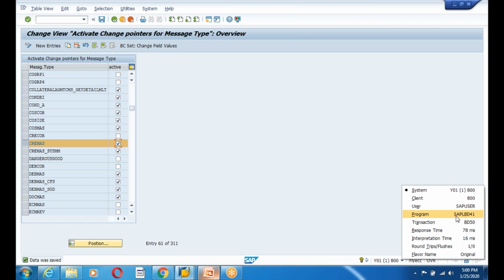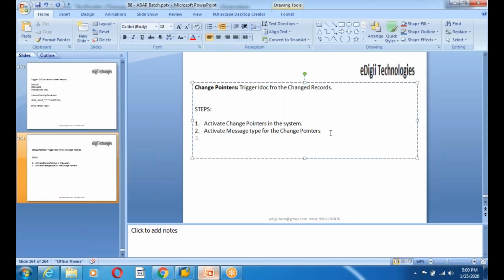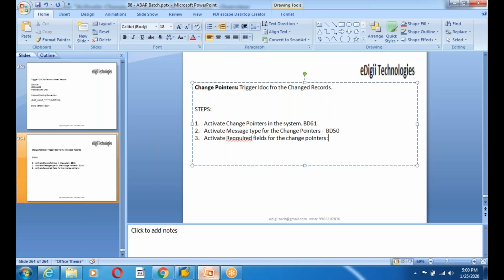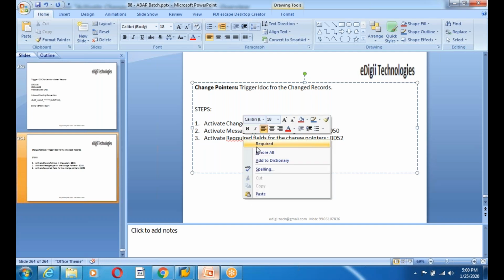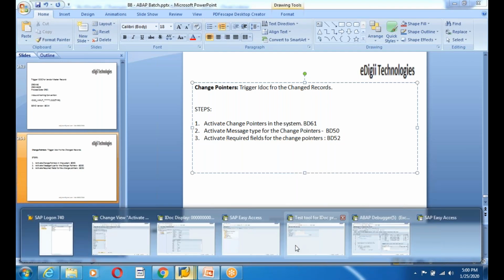So what is the transaction? It's BD50. The transaction code to activate change pointers for the message type is BD50. The transaction to activate change pointers in the system is BD61. Activate the message type for the change pointers is BD52, and activate the required fields for the change pointers is also in BD52, guys. So only the required fields I need to activate. Don't activate all the fields.